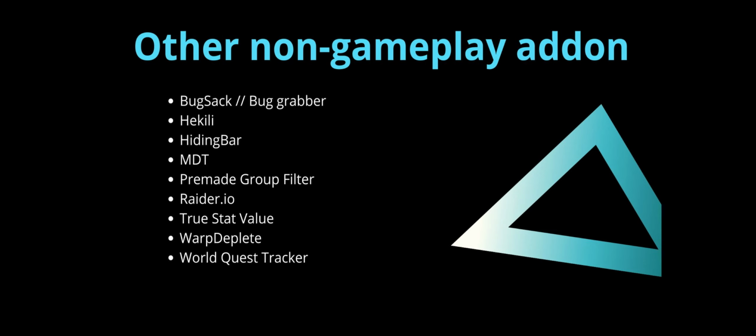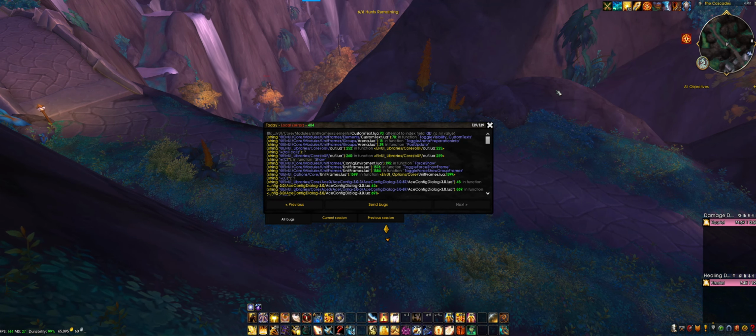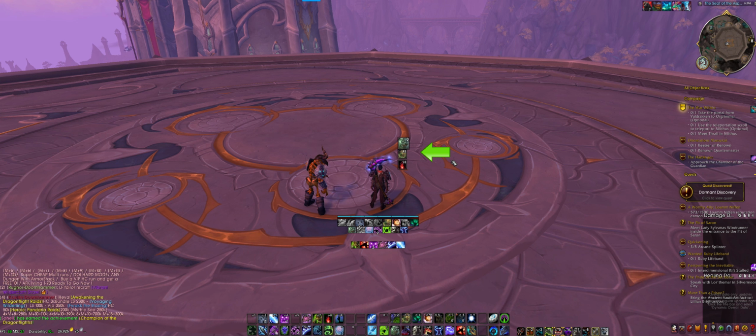Before ending the video, I would like to shortly touch on a few other add-ons that are not necessarily part of my UI, but still play a massive role in my personal setup. We have BugSack and BugGrabber, which basically are a couple that will allow you to debug your setup and find eventual bugs. Then we have Hekili, a very handy add-on that will help you with your rotation when you're learning a new class.